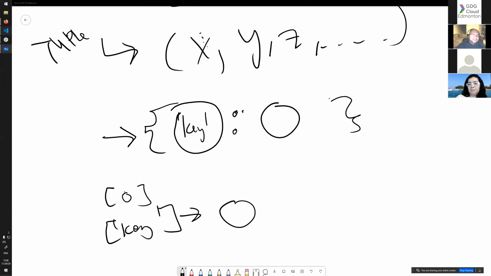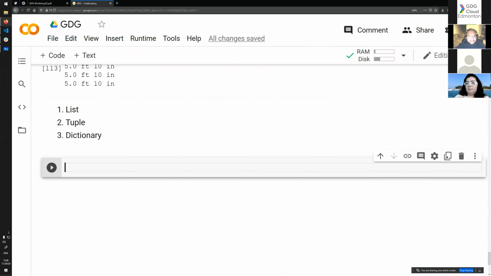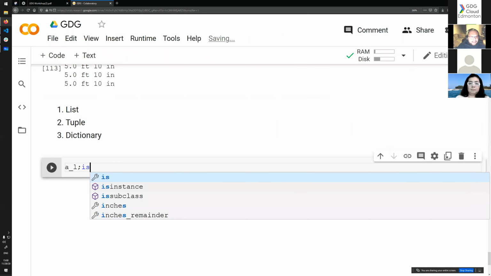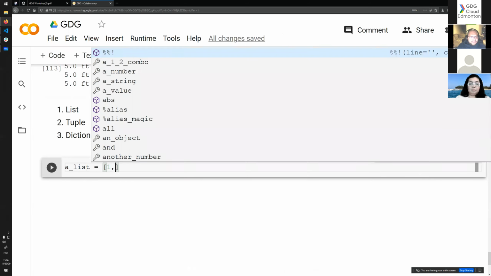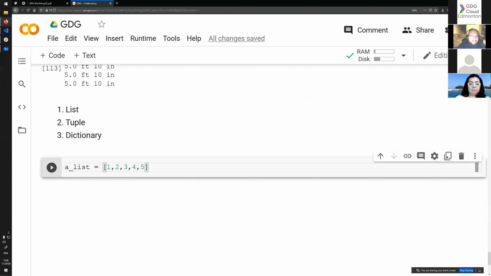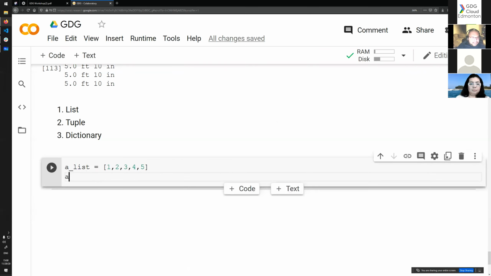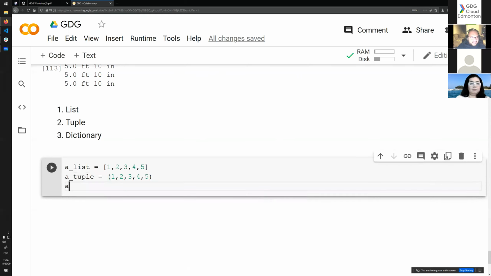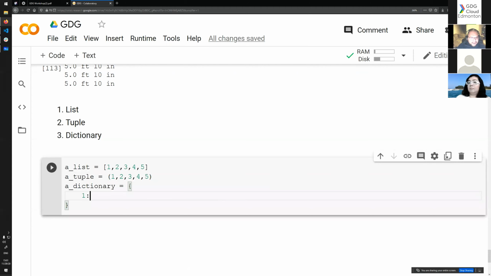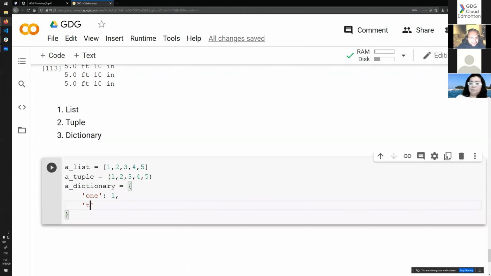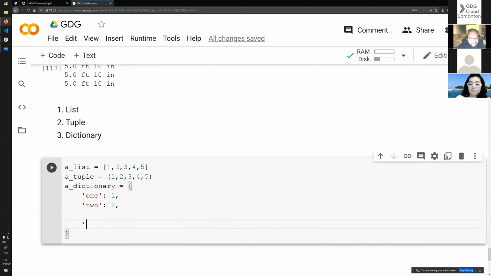So let's construct some to clarify these cases. A list is 1, 2, 3, 4, 5. That's a list. A tuple is 1, 2, 3, 4, 5. That's a tuple. And a dictionary is 1, and I have to give a key. 1, 2, kind of tedious, but this is what we do.